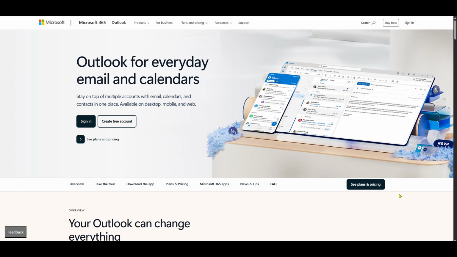First things first, head over to the Outlook login page. You can easily find this by entering the URL into your browser or simply searching for Outlook on your preferred search engine. When you land on the page, look for the Sign In button, usually located at the top right corner of the screen. Clicking on this option will prompt you to enter your credentials. Go ahead and log in with your Microsoft account details.